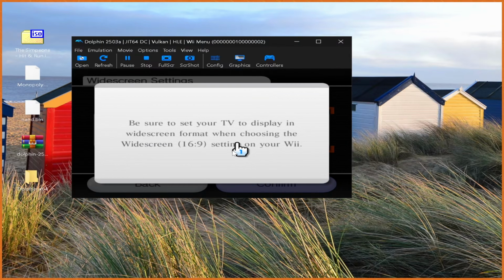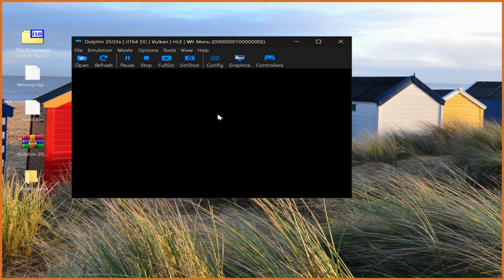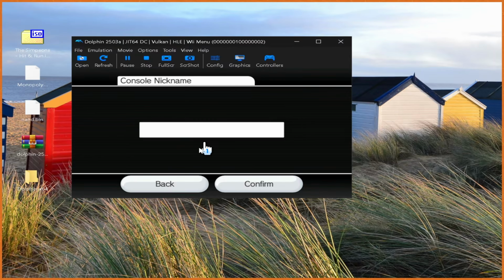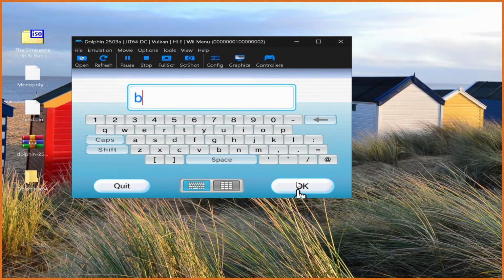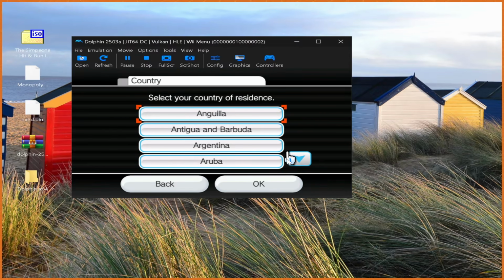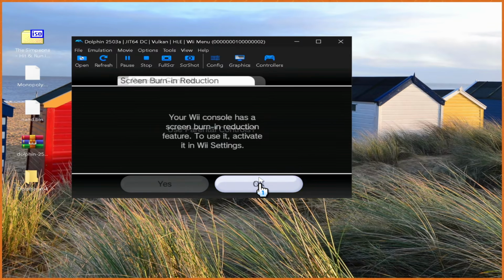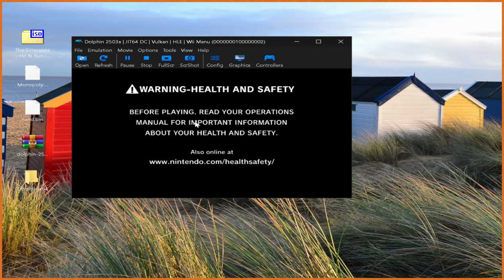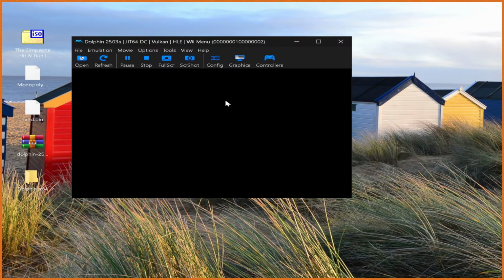And that's about it. From here, you'll have a Wii menu. You can go make your Miis. You can have a console nickname, I guess, but no one's ever going to see this. This does not get used by any game ever. Select your country. Also will not be used by anything ever. No parental controls. And here we go. Yeah, you can see we're up in the Wii menu.